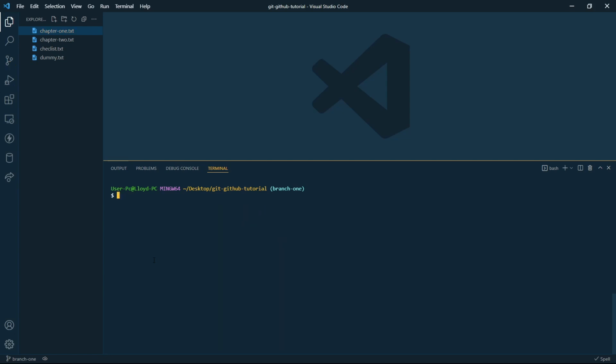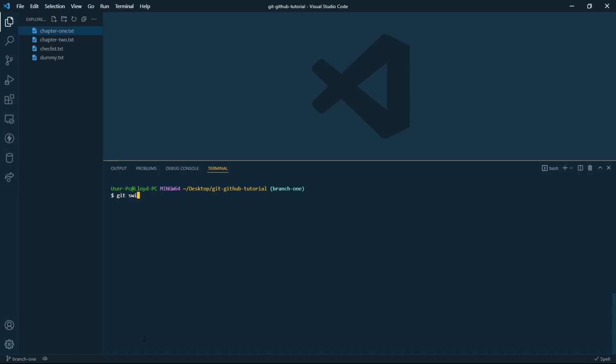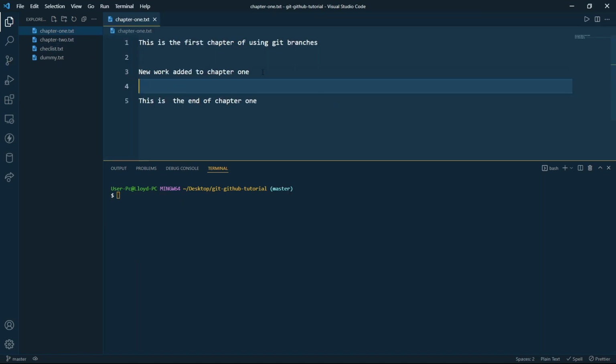Okay, so we've made our commits. If we say git log, we can see that this commit was added. We are one commit in front of the master branch. So let's actually switch back to the master branch now. Switch to master. We're on the master branch now. Now, if we go into chapter 1, we don't see that output I made here.